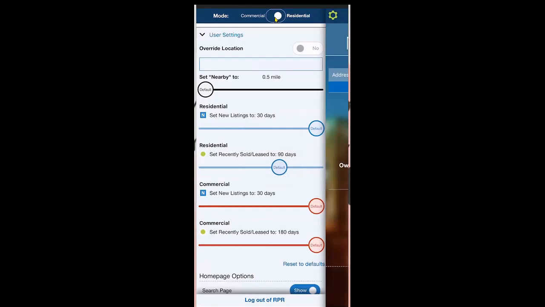And so set nearby to means that anytime I have the application show me something near me, I can set that radius here. So I have it set to half a mile, as you can see right here, but you can use this little circle and just move it over, and that's going to increase your radius. Now for residential and commercial, you can set what you determine as new and what you determine to be a recent sale. That doesn't mean that it's going to limit your results. It's just an extra little tag or label that gets attached to that listing or property.